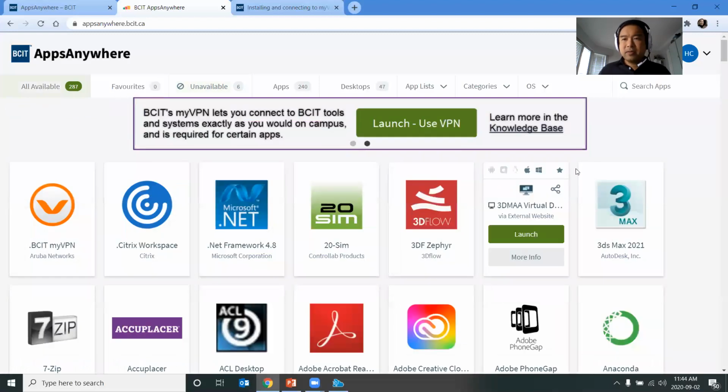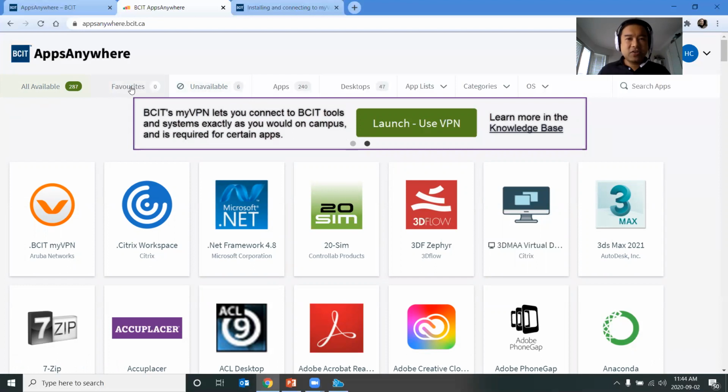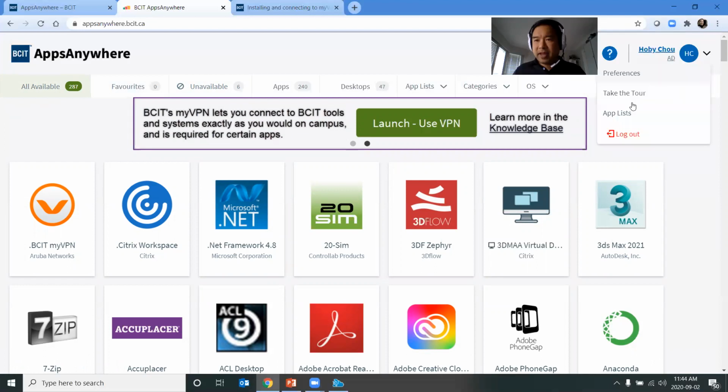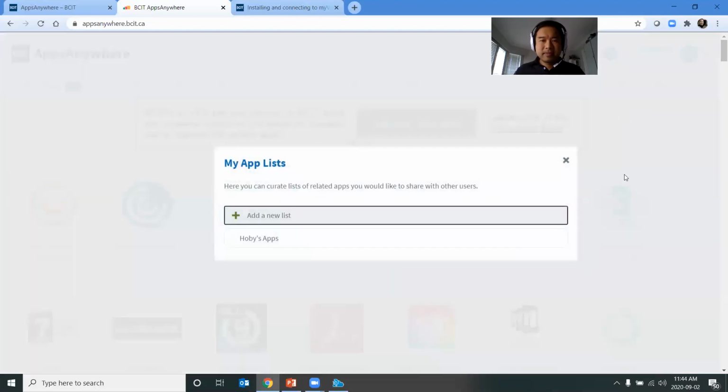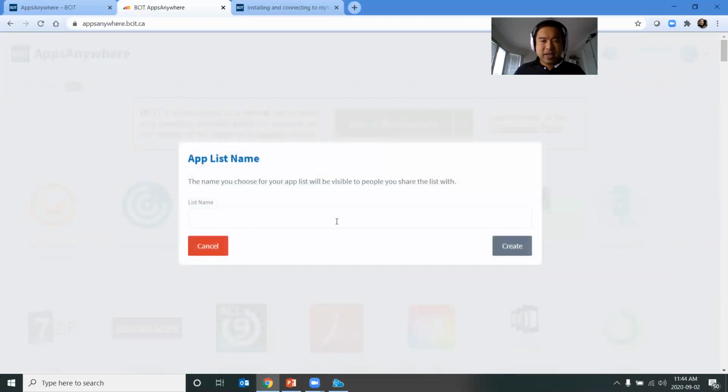Now let's talk about organization. I've already talked about how to add things to your favorites. Now what about app lists? App lists are created by hovering over your name and clicking on the app list button. You can then add a new app list and give it a meaningful name. Keep in mind that if you're sharing this with others, you can probably benefit them by having something more meaningful.